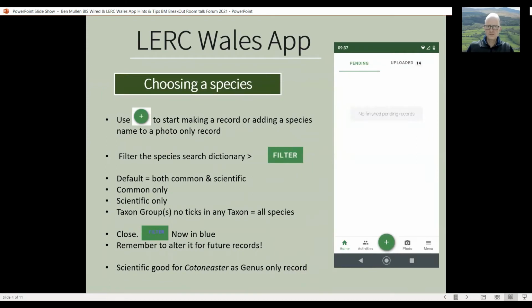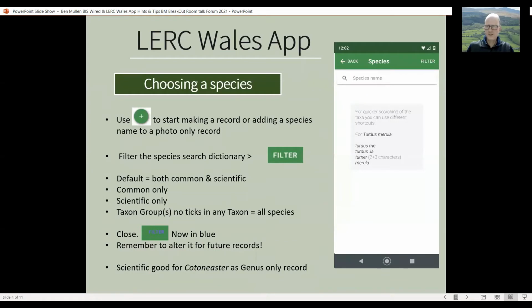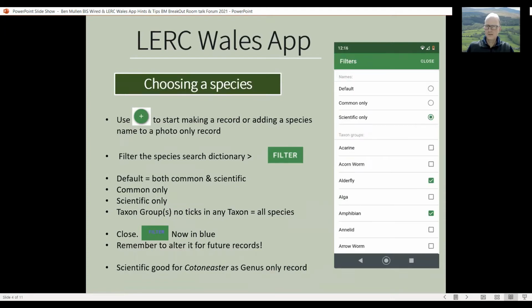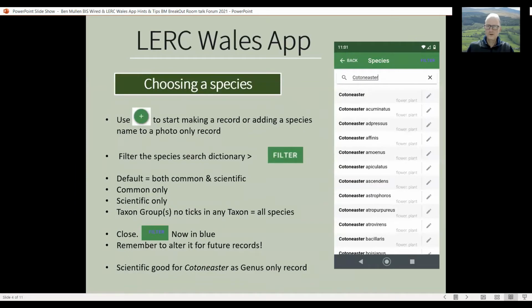When you're choosing a species, you can filter the dictionary that is used to offer you the suggestions of what you're typing. So tap on the filter there, top right, and you can choose to use the common names or the scientific names only, or choose particular taxon groups. When you have closed that, you'll notice the filter button is now blue, and that's to alert me to the fact that I've got some filters selected and need to take those or change them next time I use the app.